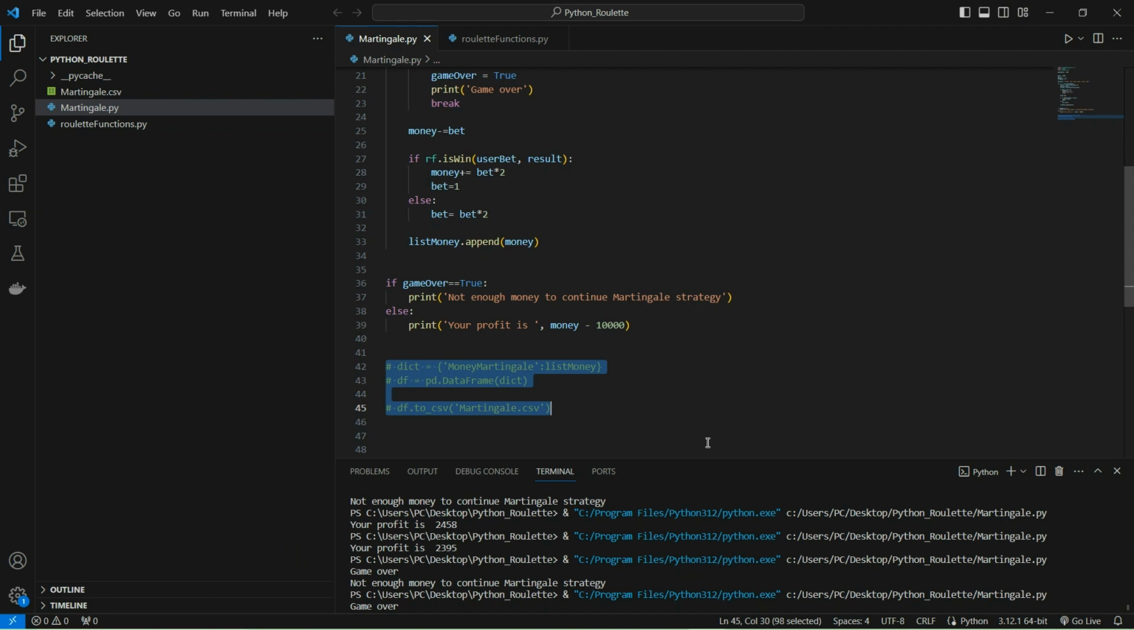So conclusion is that martingale strategy is not 100% safe. Chances of losing are low, but more you play, you increase chances to lose.